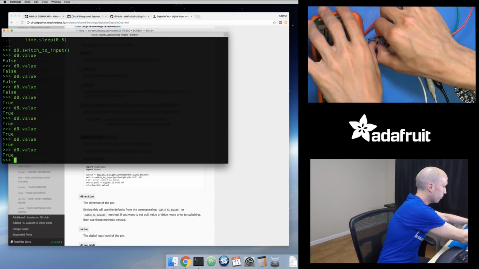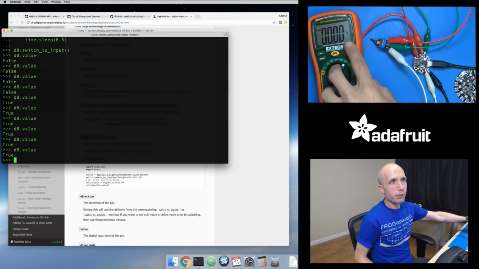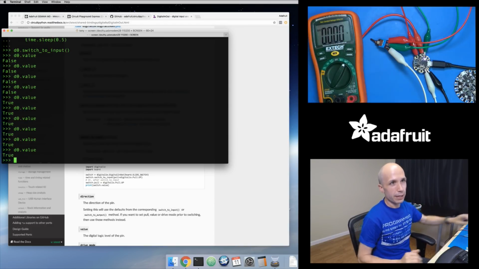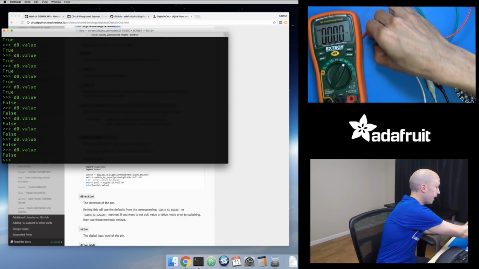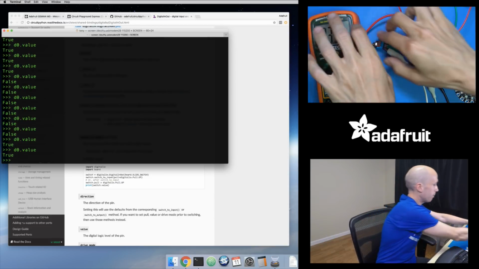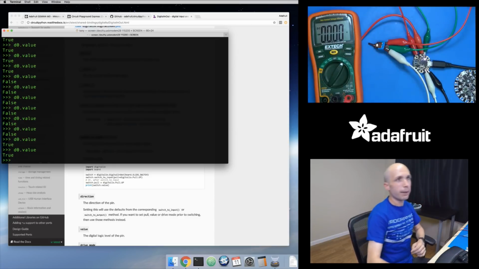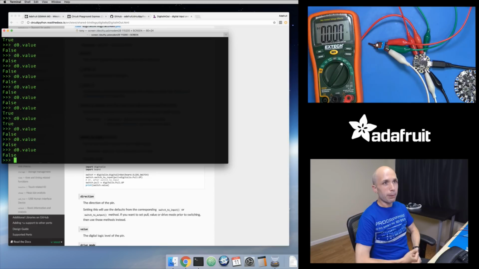Now let's flip the switch. I just changed the switch, and notice my multimeter just changed. It's down to 0 volts, so that's a good sign. It shows that the switch is physically working. And I'm going to read the value, and hey, now I get a false value there. That's pretty cool. I can flip the switch back, and the multimeter shows 3.3 volts, and I get a true value when I read that. And I switch it back, and now we're connected to ground, and I get a false value again. So that's a digital input. It's basically just a true or false value.